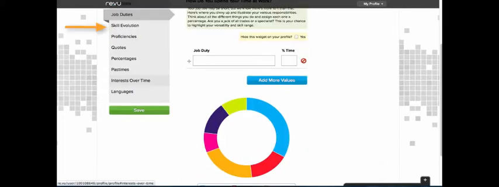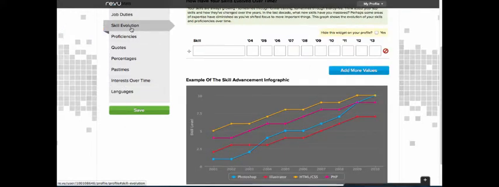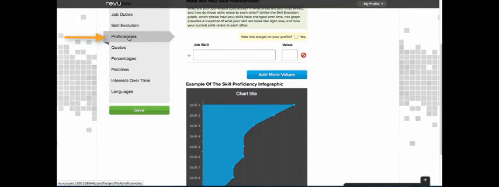Speaking of skill set, the next tab, Skill Evolution, allows you to show how your proficiency has changed over the years. If you're just starting out your career, you can enter your skill level now and continue to update this profile as you advance in your career. Similar to the prior section, Proficiencies gives you the opportunity to list your entire skill set in a different format.